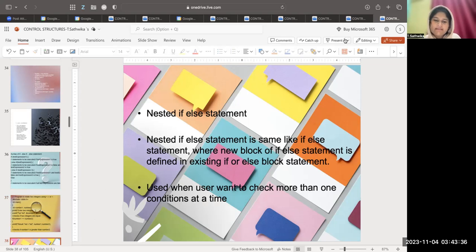Now moving on to nested if else statement. Nested if else statement is the same as if else statement. One new block of if else statement is defined inside an existing if or else block. It is used when a user wants to check more than one condition at a time.